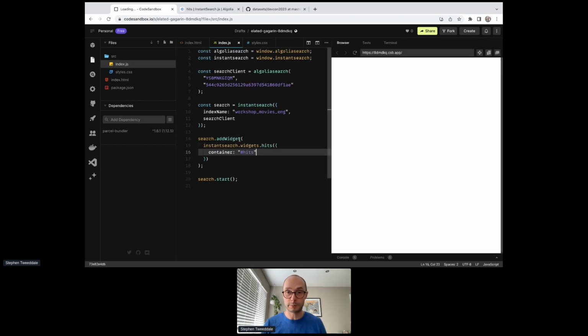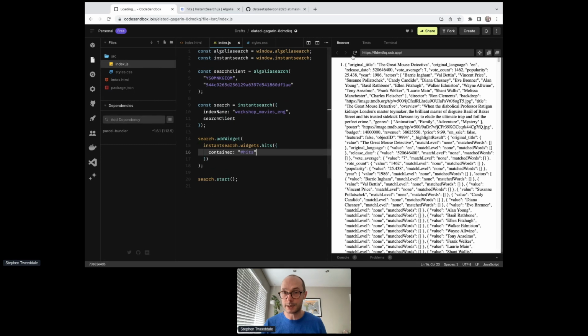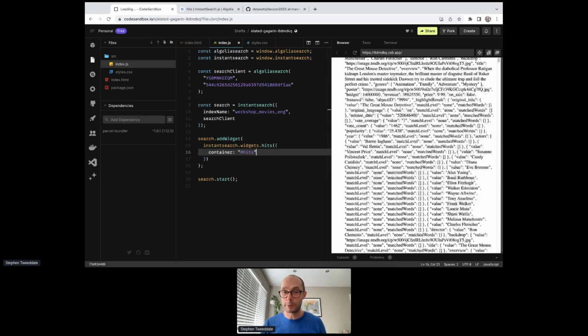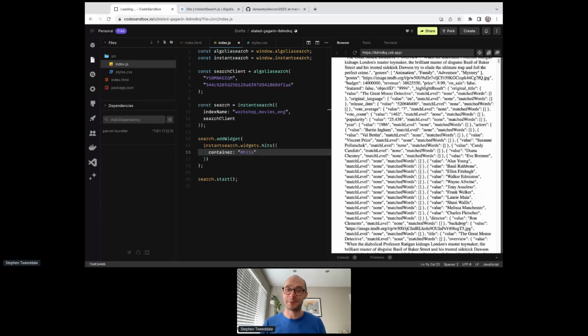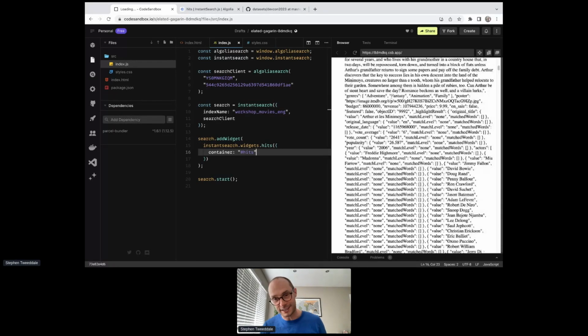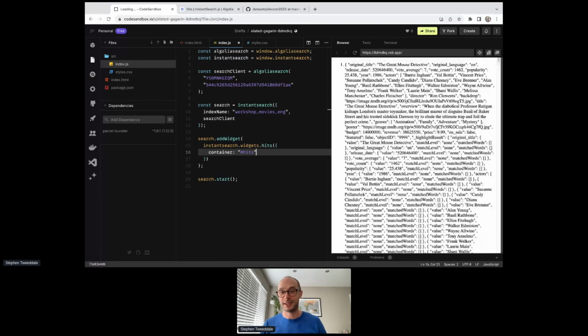At this point, all being well, I should be able to render my page, and there we go. What we've got here doesn't look pretty, but this is an ordered list of JSON returned from Algolia. In fairness to InstantSearch, I don't know what it would do more sensibly by default, because everybody's records are different.